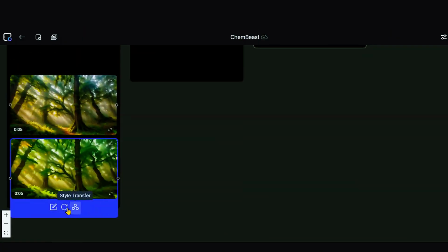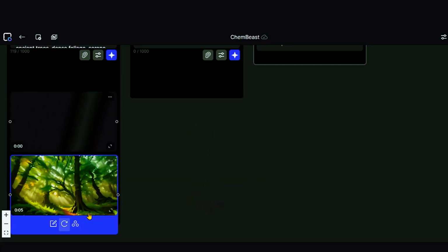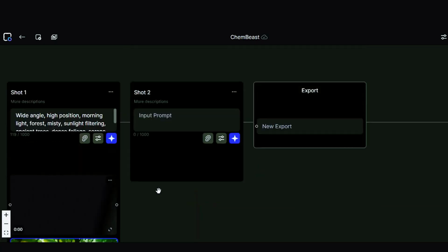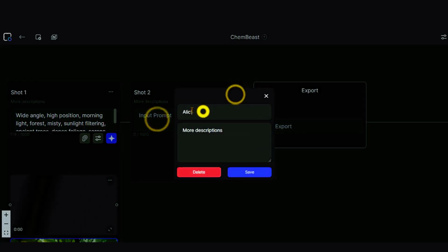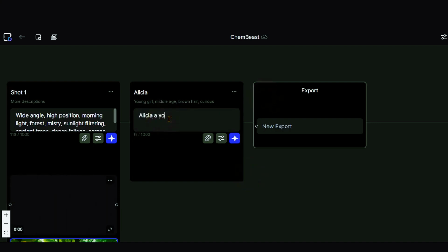You can regenerate or use this reprompt option for another variation of the video. Let's try this text-to-video option again. This time, I will generate a character-based video. Let's type the character name and description, and click on this Save button. Let's type the text prompt.